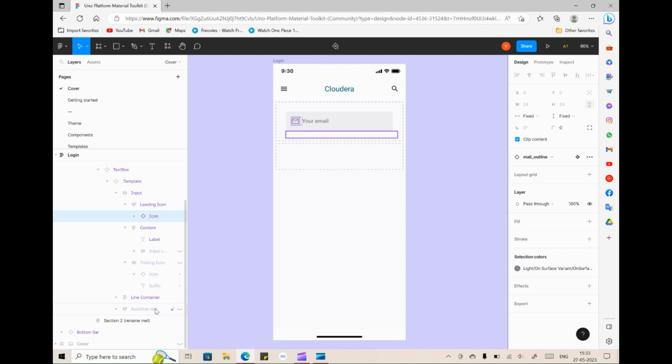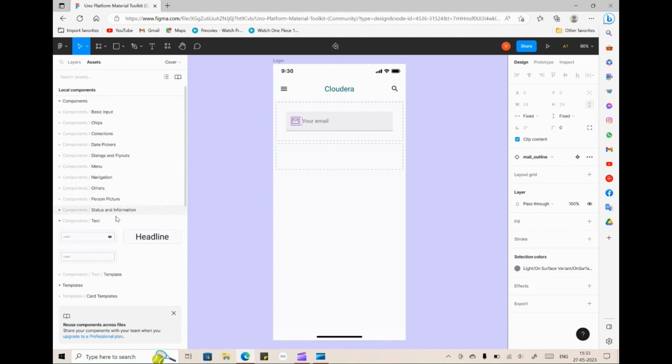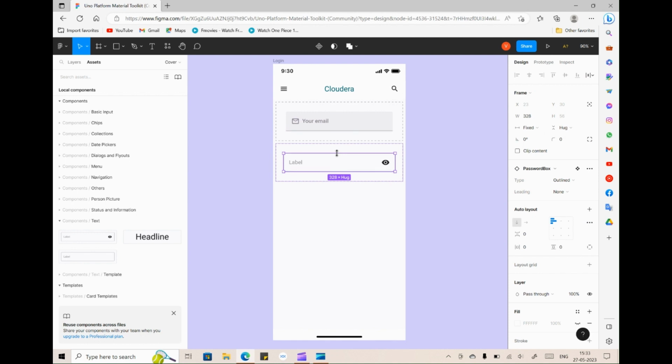So next will be to add a password box. To add a password box, let's go to the assets again, and here under the text box, let's select the password box this time and drag and drop it into the section. We will treat this similarly. Let's select this first and change these settings, like fill container and hug contents. Next will be to make this type filled and leading an icon.